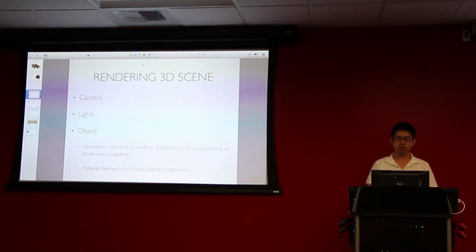To render a 3D scene, you need three main components. One is the camera that defines what you are showing, what you are rendering, just like shooting a movie. And also lights. You can have multiple lights from different directions to light up the object. And lastly, the object that you are interested in showing in 3D. And to make up the object, you need two things. One is geometry. These are the vertex points of the 3D object, and also the faces connected by the points.